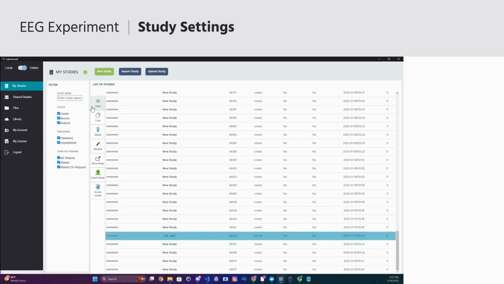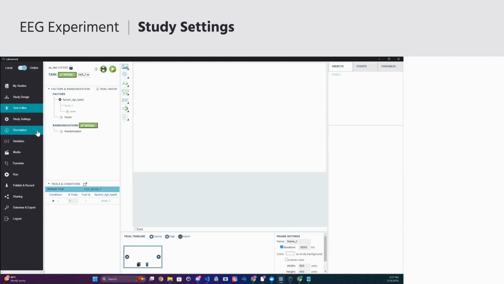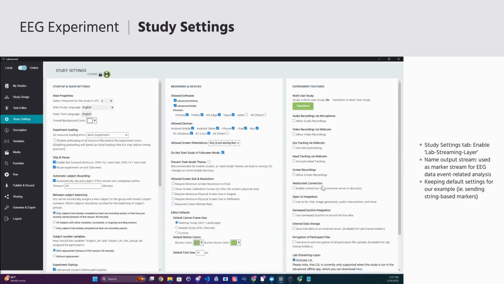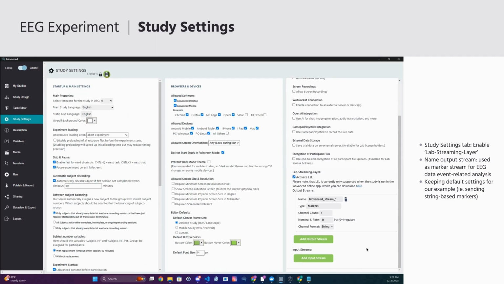In this example now, we will see how to set up a study such that an EEG connection is established that can then be used in a local mode. To do that, the first step is to go to the Study Settings tab and enable the lab streaming layer. Then this text field will pop up where you can name the output stream.